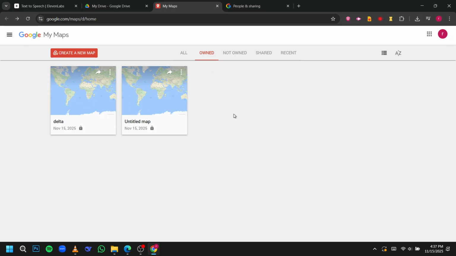Now that your Google Drive is mapped, enjoy the convenience it brings to your workflow, daily file management, and overall productivity. Happy Google Driving!